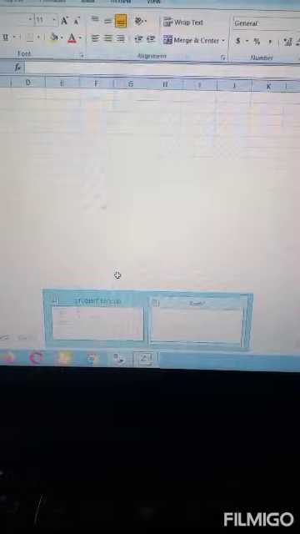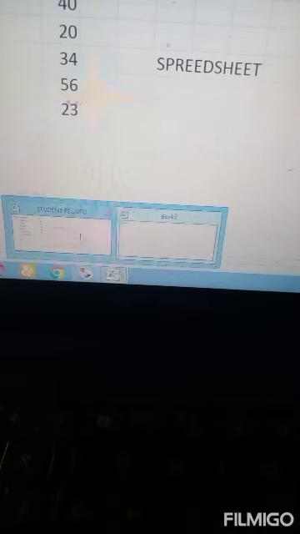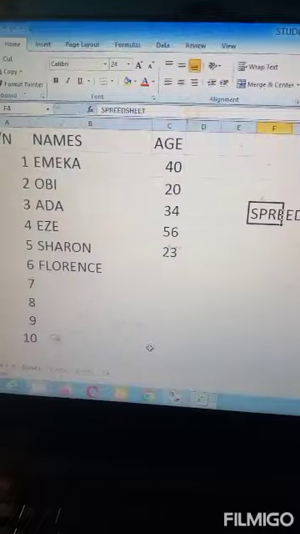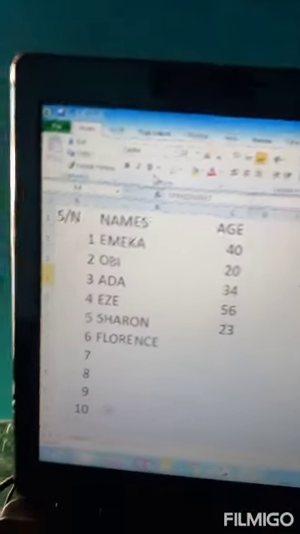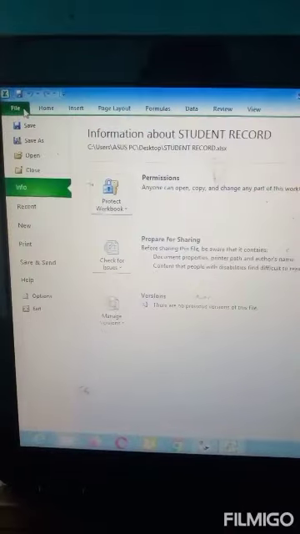But when you get to the task bar, you can see the two. Are you seeing the two? You see Student Record here. You see Book 2. So anyone you want, all you need is you click on that one and it comes up. So we are moving on.